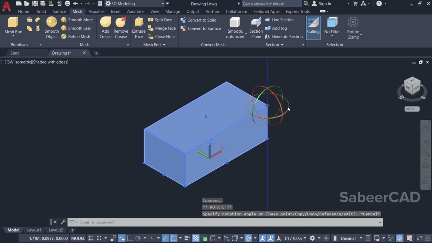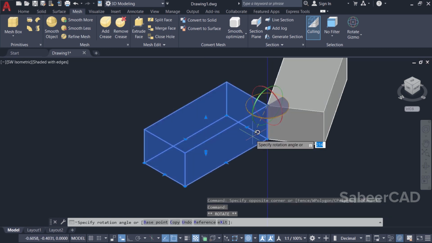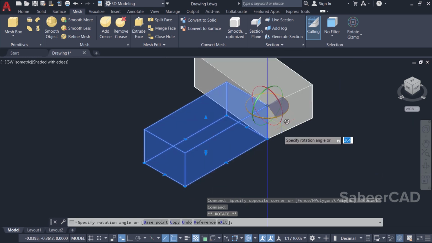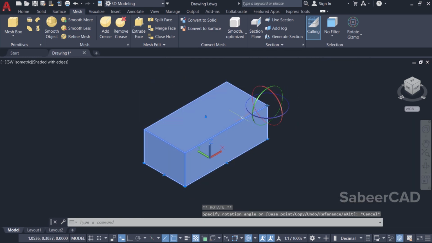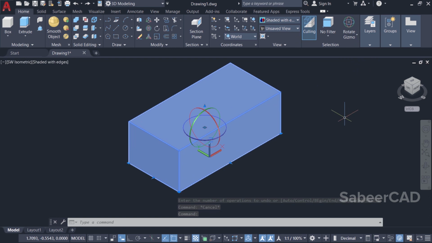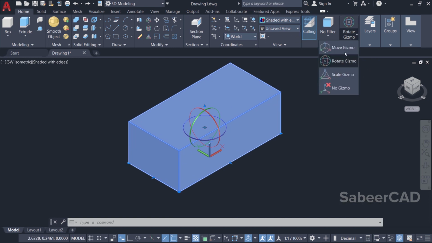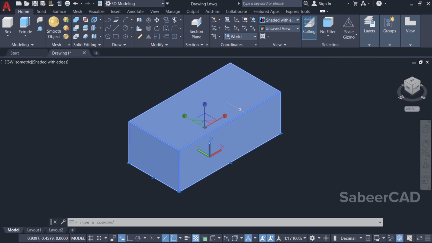Now, if you rotate this object about the Z axis by clicking on the blue circle, it'll get rotated about that particular pivot point. Likewise, any gizmo can be relocated to any desired location on the screen. Next, I would like to go for the scale gizmo, and I'm going to get this gizmo by clicking on this flyout and click on scale gizmo.